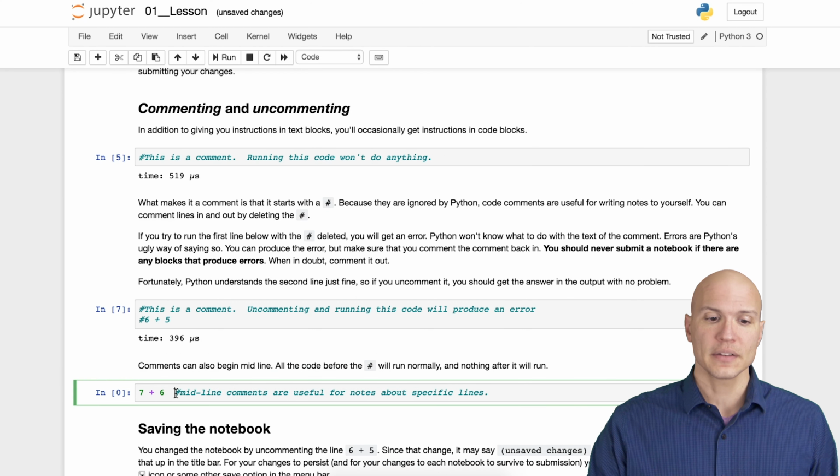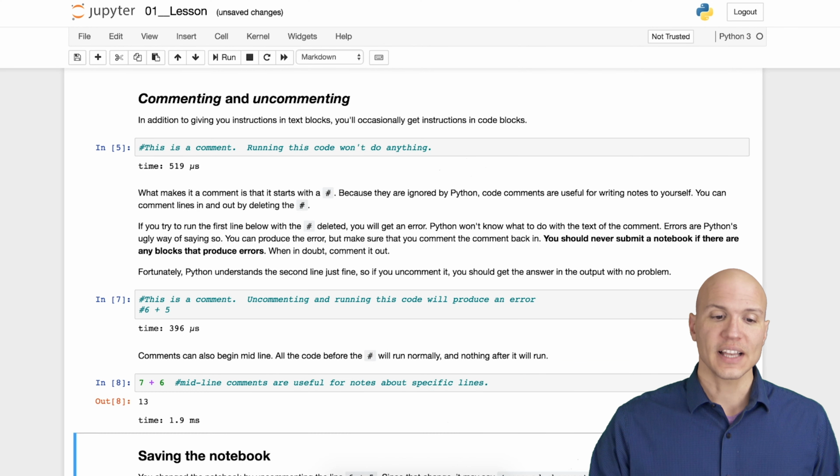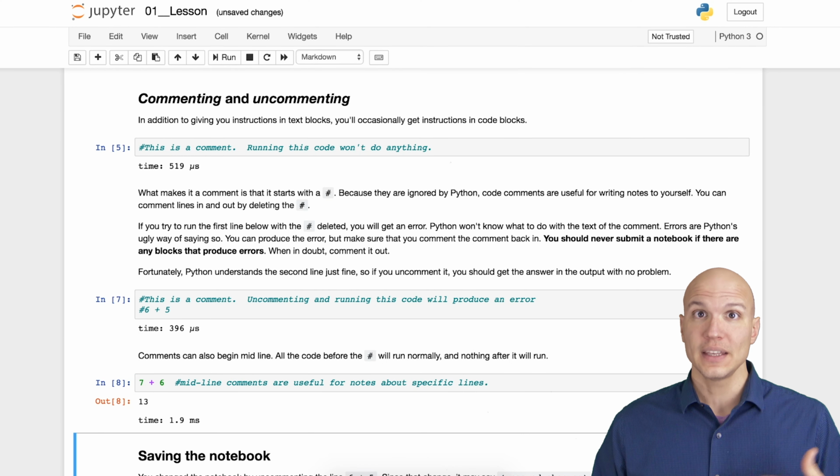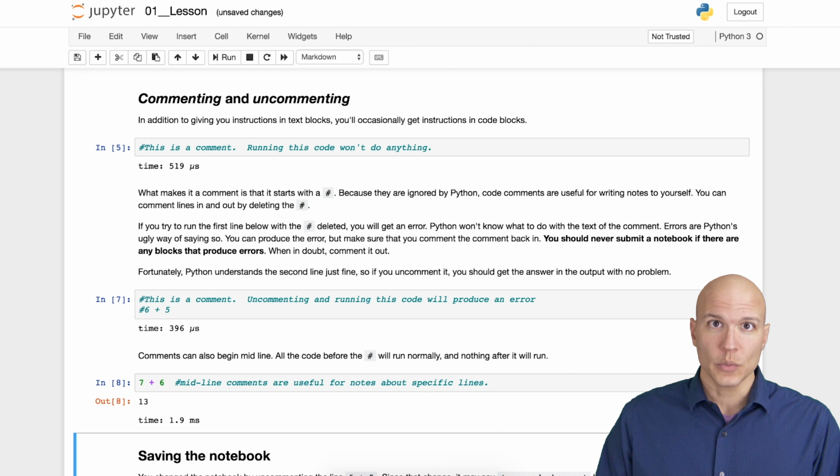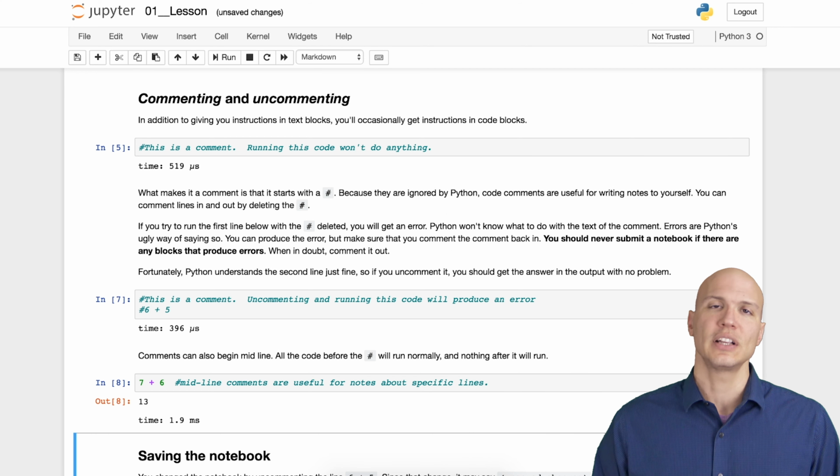If I put a hashtag in the middle of a line, everything before that will run. This should add up to 13 and give me an output of the number 13. And everything after the hashtag won't run. This is how comments work, and comments are just a really elementary part of me giving you instructions and showing you within the code how to tweak things and change things.